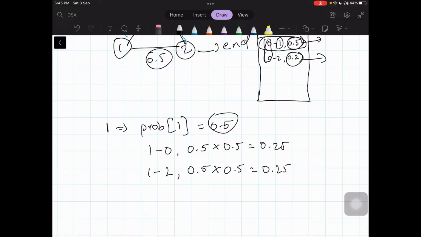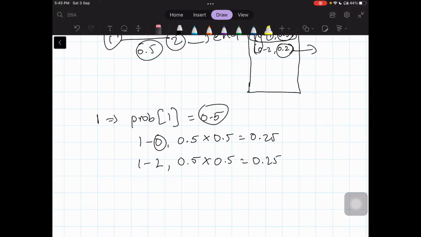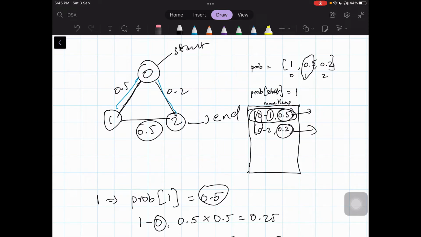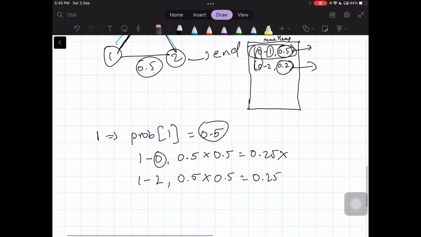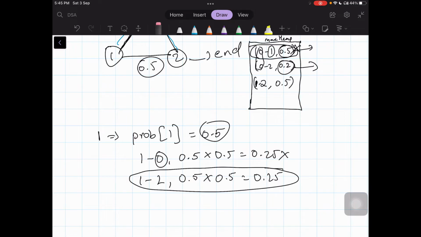First of all, we already know that the probability of 0 is 1. So when we already have a 1, which is a much better probability, why would we choose this option? As in, why would we go from 0 to 1 and then come back to 0 and say that the probability is 0.25 when we have a better choice of 1? So we would simply ignore this and we would add only this one into the heap. So right now we will add 1 to 2 and 0.25 into the heap, and this has been removed. So we have two items here, so I'll just clean it up a little.